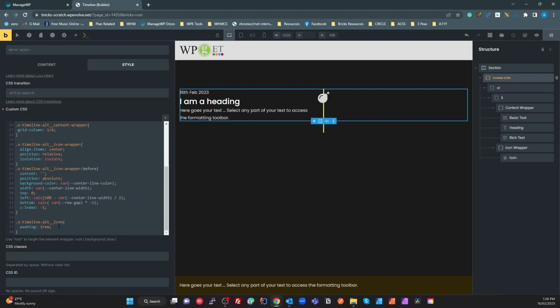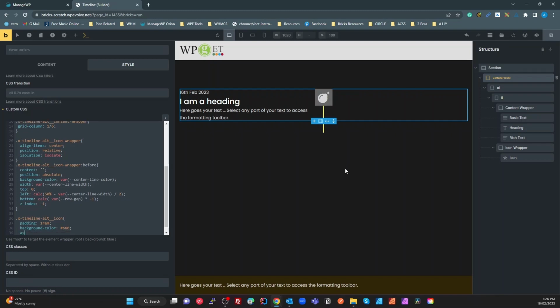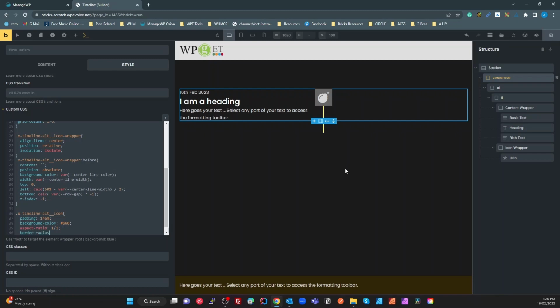Okay, so we want padding of 1 rem, background color. Oh, let's make it a, I don't know, 666. There you go. Set an aspect ratio of 1 to 1, so it's square. And then set a border radius of 50%. There we go. So we've got a round circle here now.